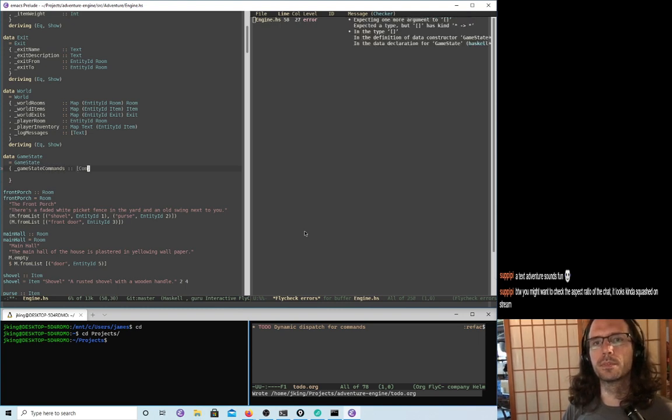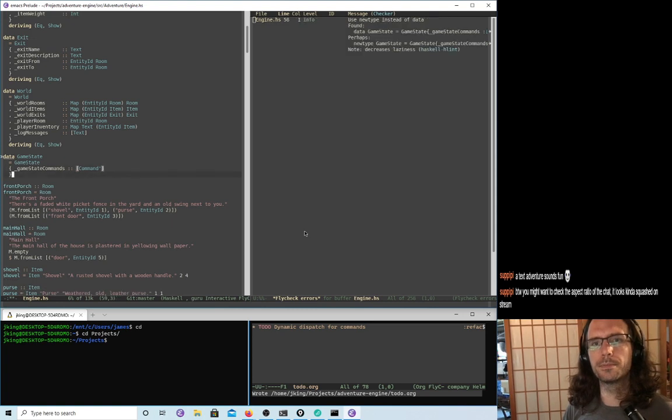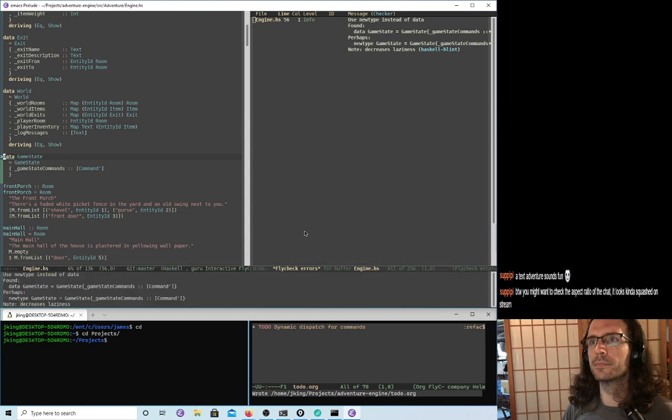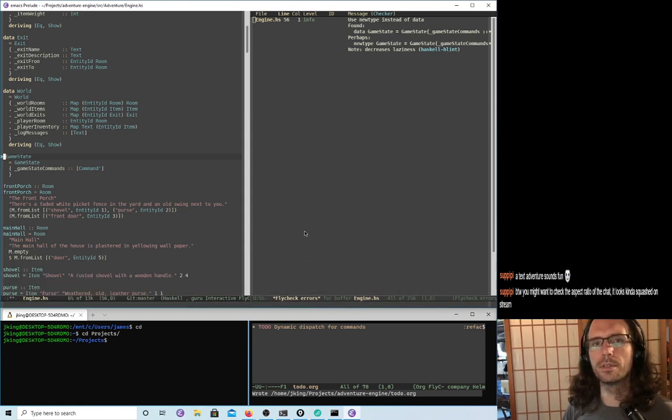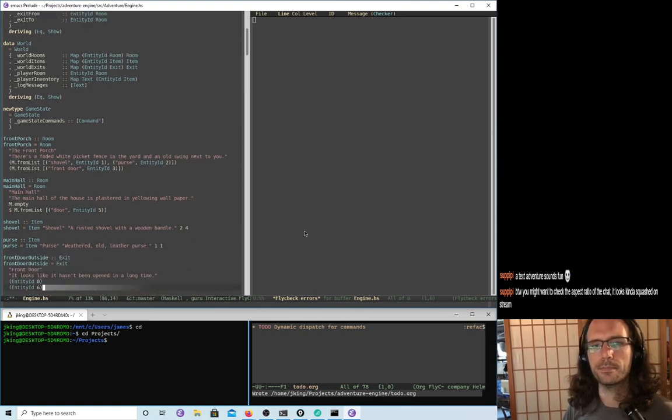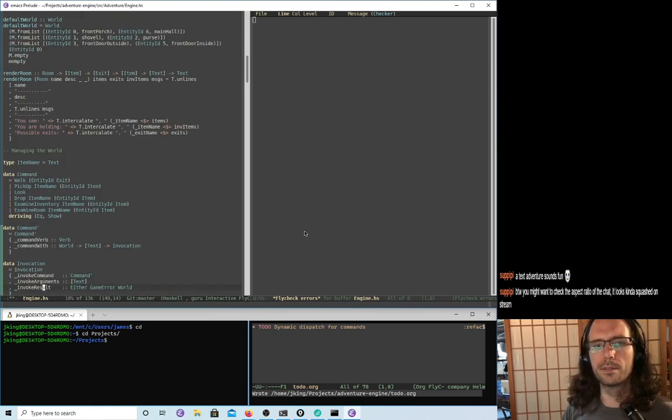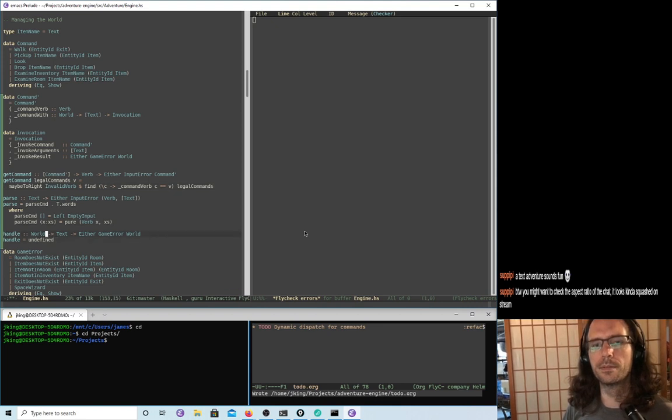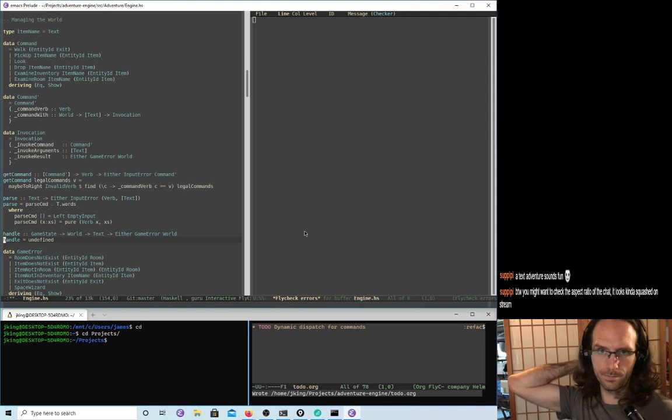This would be a list of command prime, type instead, blah, blah, blah. Thanks, Linter. I'm just going to change it later, though. But whatever. Okay, now we have a place where we can look up the list of commands.